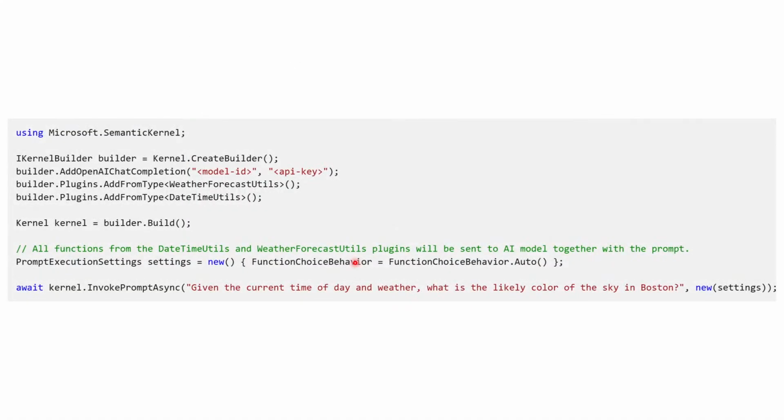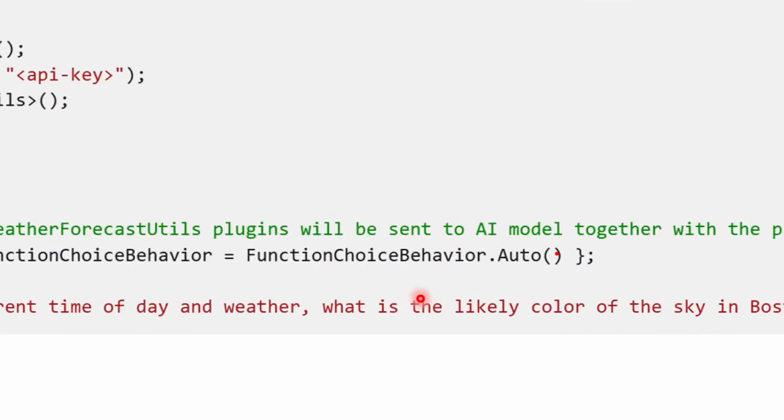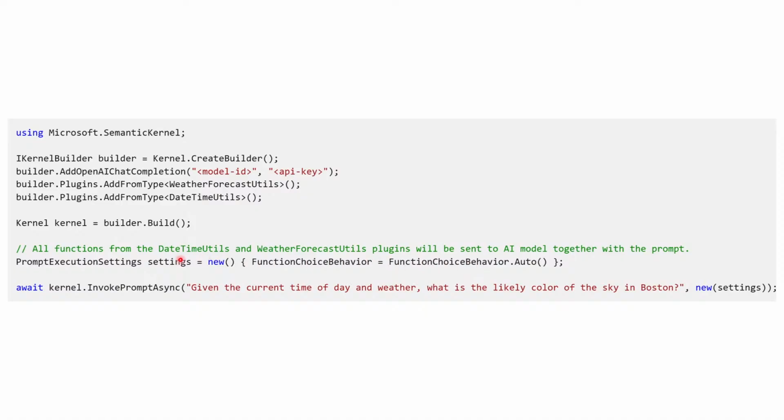But in some cases, what you can do is, for example, in this case, this is auto, right? Let me see, how was it? Yes, this one. This is auto. It means that all functions from the date time utils. As you can see, we are using AddFromType WeatherForecastUtils and AddFromType DateTimeUtils. I have two classes, right? Two plugins.